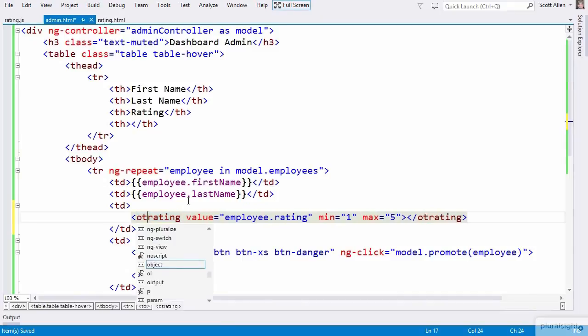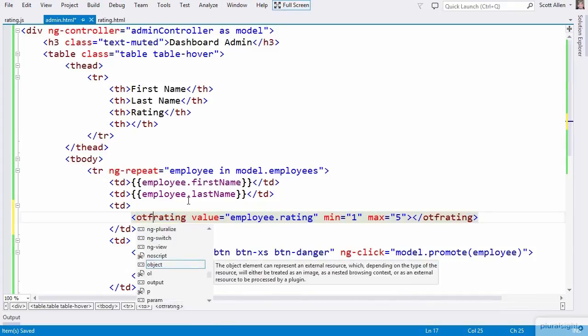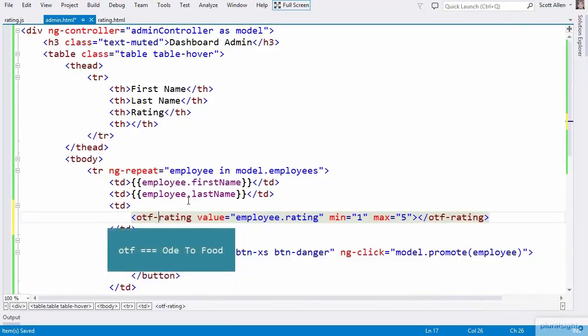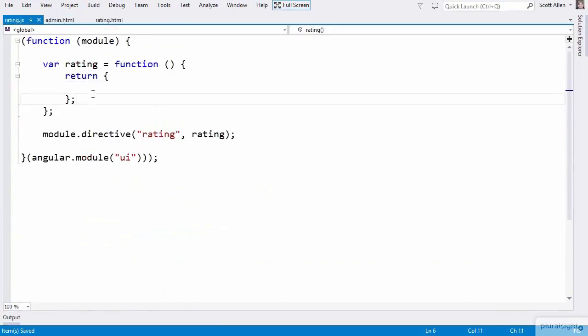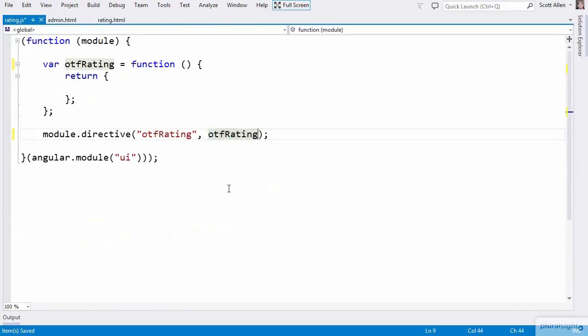And that's why quite commonly you'll see people namespace prefix their directives. So I'm going to call this OTF-rating. And that just means when I declare my rating, the function that returns the directive definition object, I'm going to call this OTF rating. But instead of using a dash in the name, I will have a capital letter. And that's the naming convention for Angular directives. Replace a capital letter with a lowercase letter, but also put a dash in front.